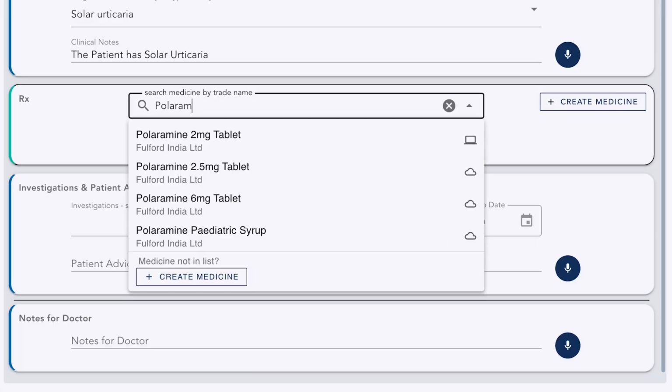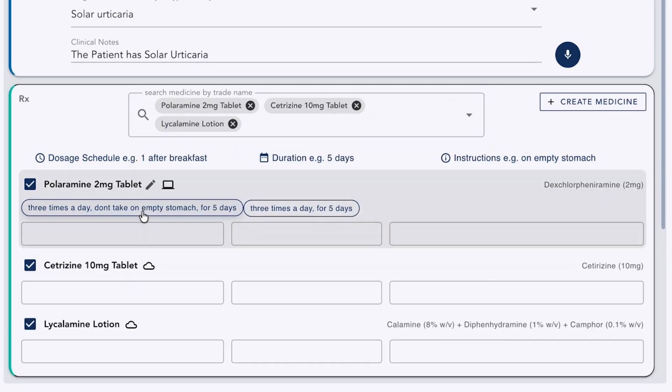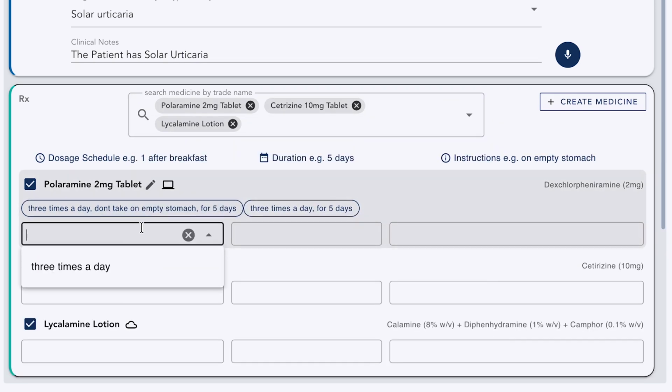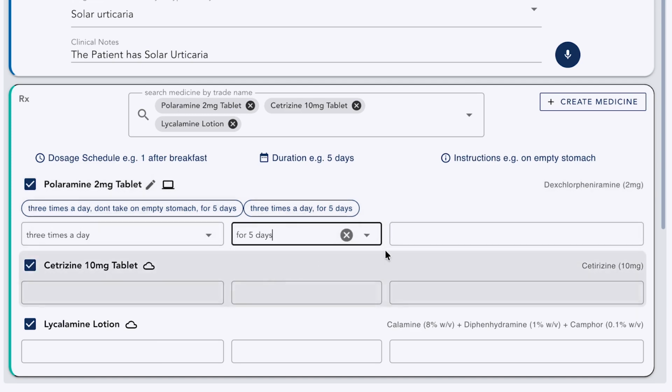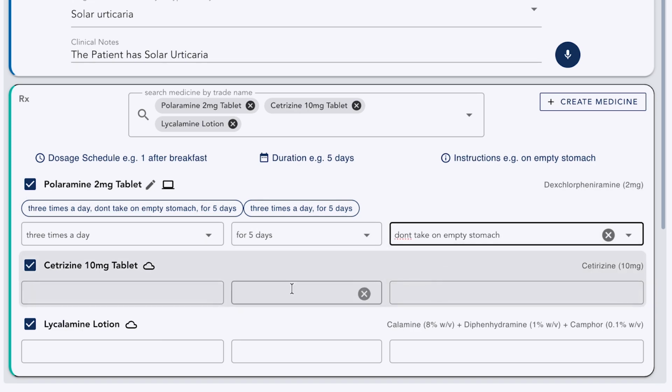Next up, medicines. Start typing and you can add multiple medicines in one go. evamed remembers what you have prescribed before and automatically suggests past dosages. You can even create your own medicines, which are always displayed with generic names for clarity and consistency.